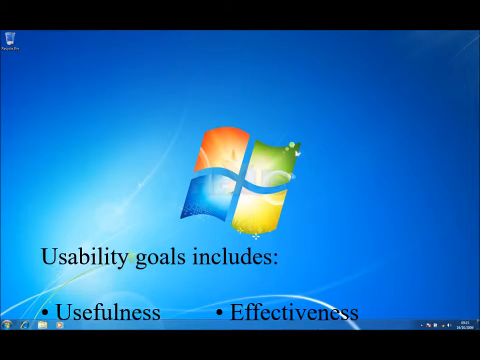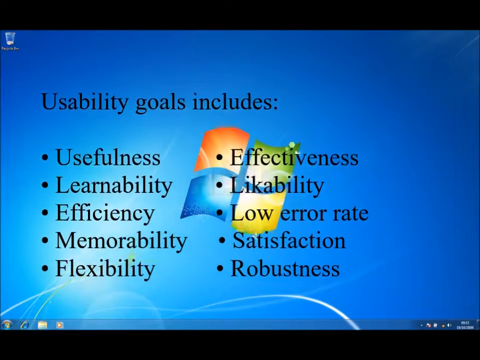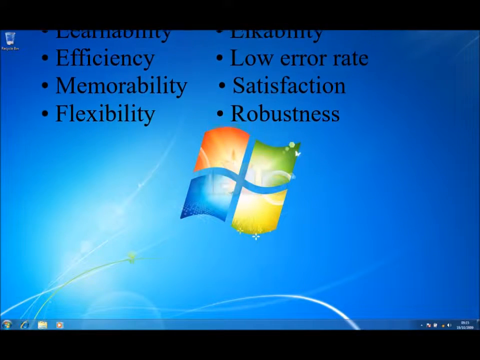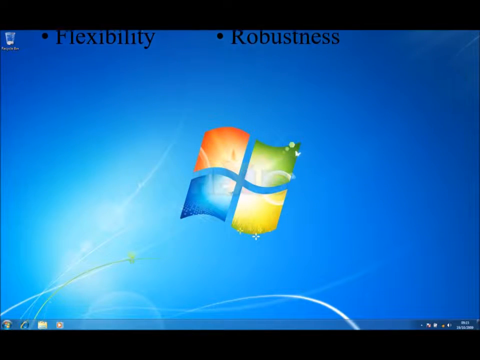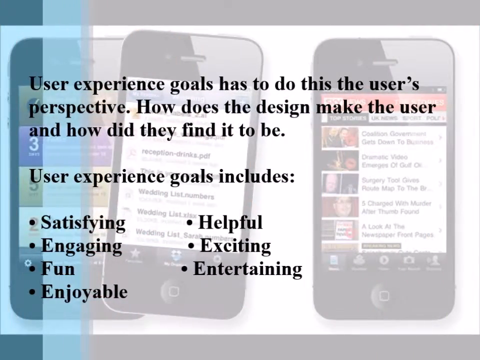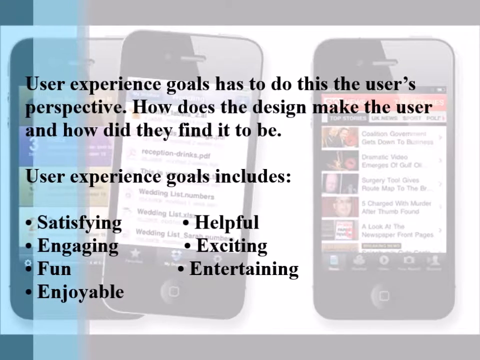Usability goals include usefulness, effectiveness, learnability, likability, efficiency, low error rate, memorability, satisfaction, flexibility, and robustness. Experience goals has to do with the user's perspective. How does the design make the user feel and how did they find it to be? User experience goals include satisfying, helpful, engaging, exciting, fun, entertaining, and enjoyable.